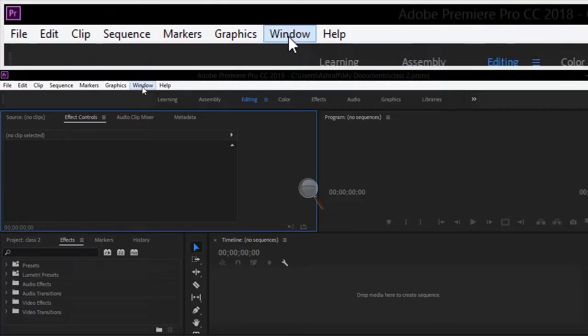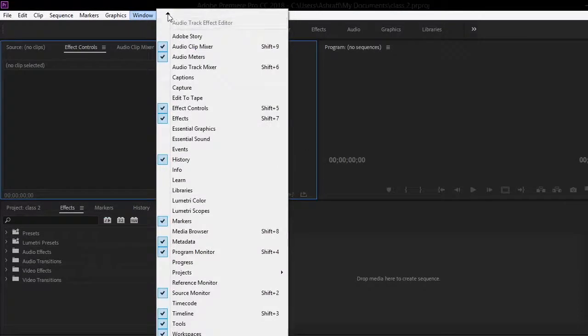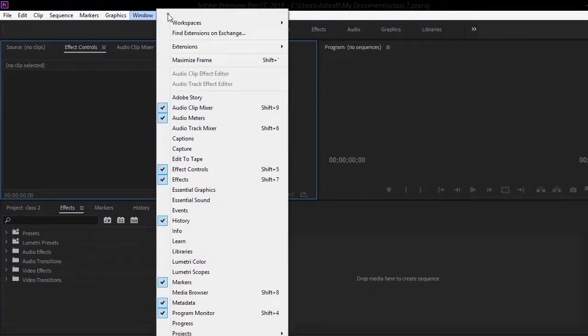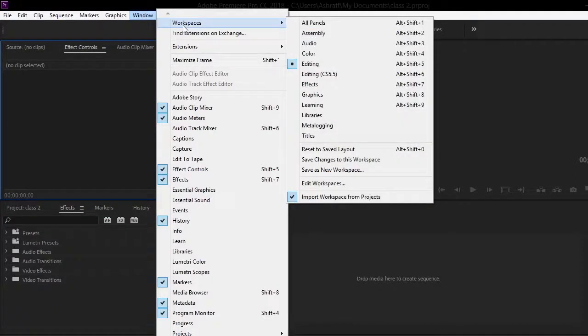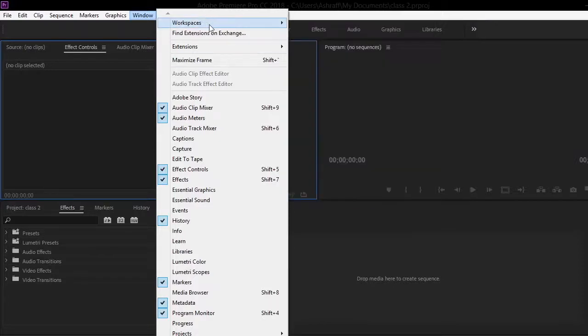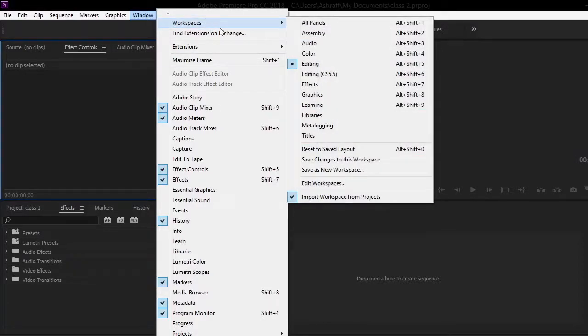Okay, I'm going to jump to Window. We have the Window menu here, and what is important in Window is the workspace. Under workspace, you see editing, you see effects, you see reset to saved layout. Now, you see a lot of things here, but those are the parts that I think you should be interested in. Now, let's go through that again. We have the workspace, then we have editing, then we have reset to saved layout.